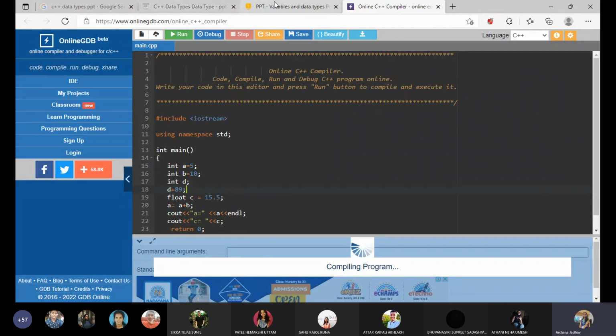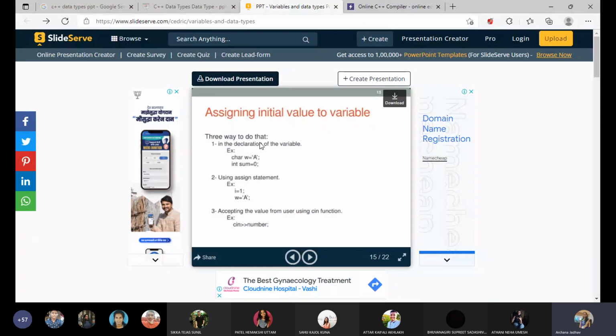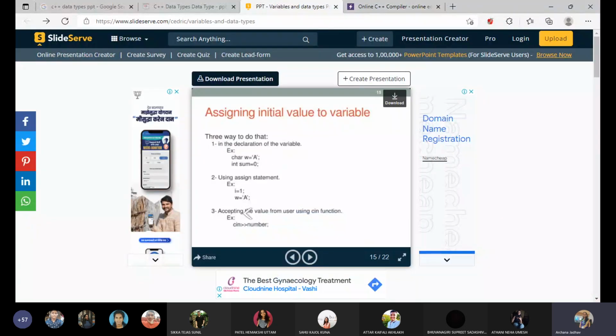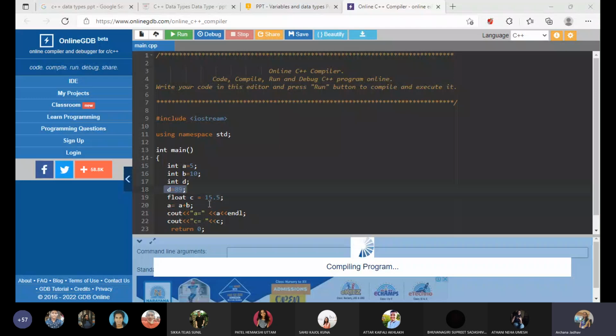So the first way is, you can declare the variable and assign a value at the declaration itself, for example int sum is equal to 0. Or using an assignment statement, you declare it separately: first you declare the variable and then you assign a value. The third way is accepting the value from the user using cin. We have discussed that, where we ask the user to enter a particular value and then get that value for a variable. So these are the 3 ways in which your variable can be assigned.